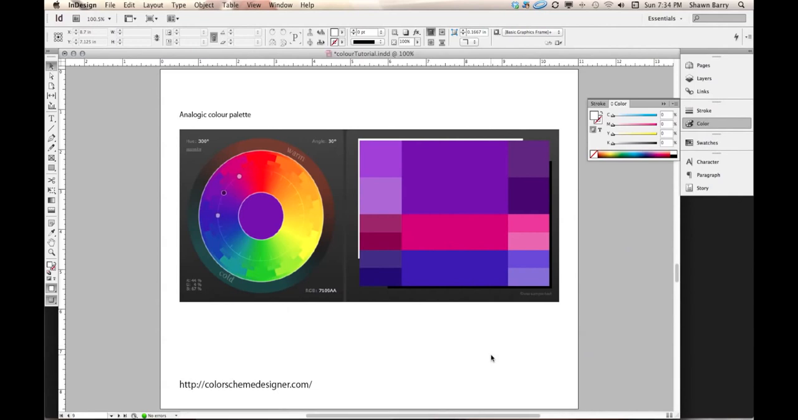So that's a little bit of information on color palettes and color theory. I hope that was somewhat helpful. And feel free to leave some comments if you have some suggestions or errors that I've made that you want to make a comment on.